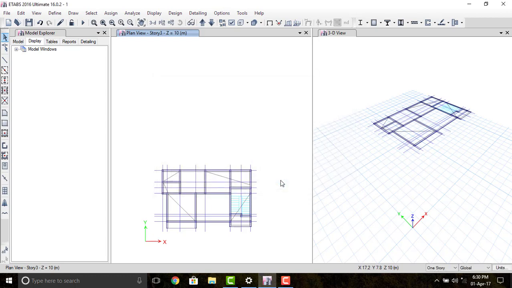Now as we are all set with the material and section properties of all the three structural members, that is beams, columns and slab. In our next tutorial section, I will show you how to draw all the three structural members in ETABS with the help of the architectural plan which we have imported.